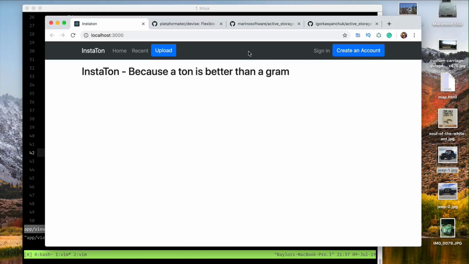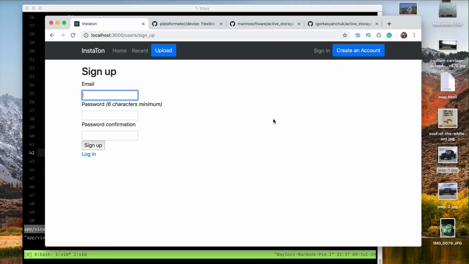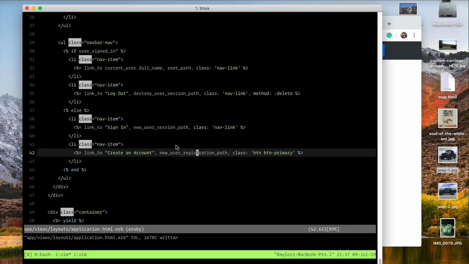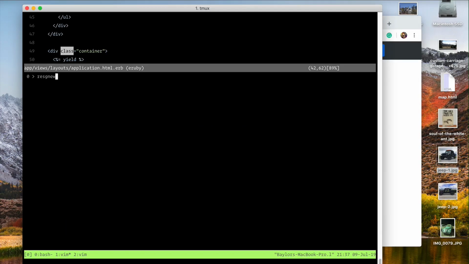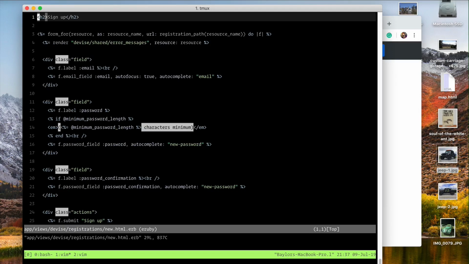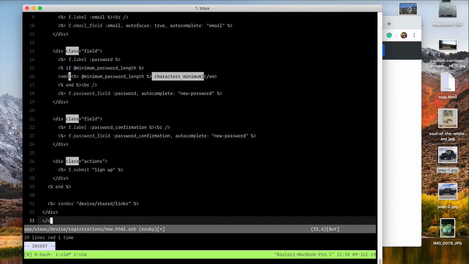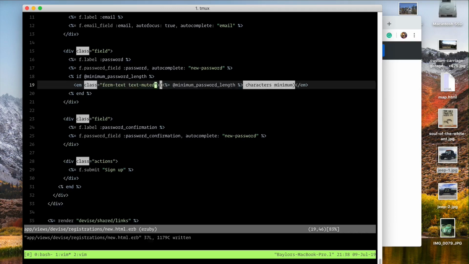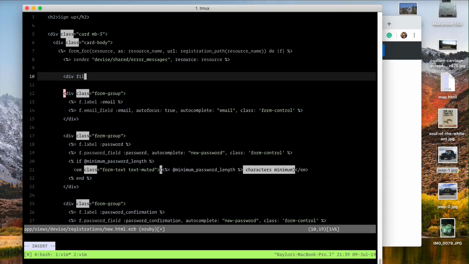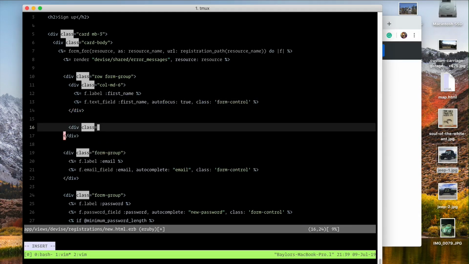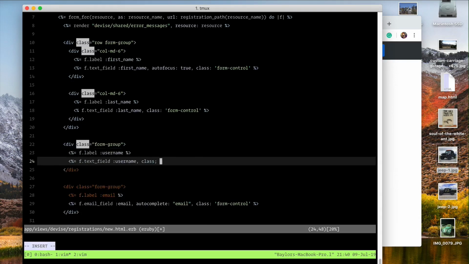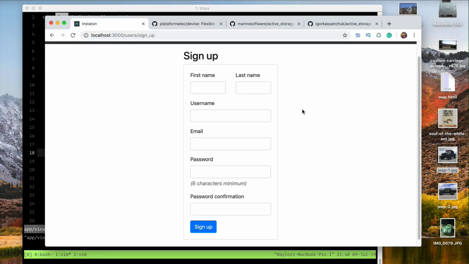So if we refresh, you can see we're not logged in, so we need to create an account. And look at this form that we've got. So we need to fix that real quick. So we'll do that by going to our registration new view. And let's style this to make it bootstrappy. So check it out. We have a form here.